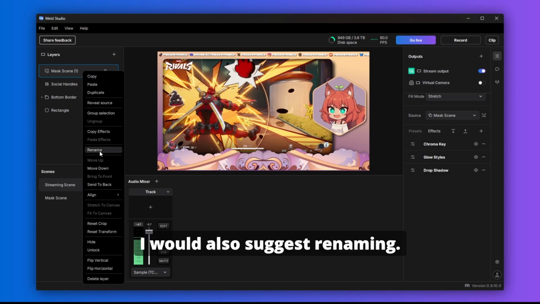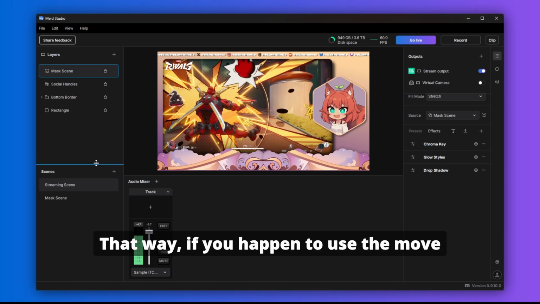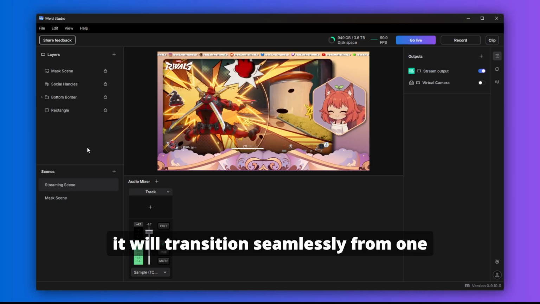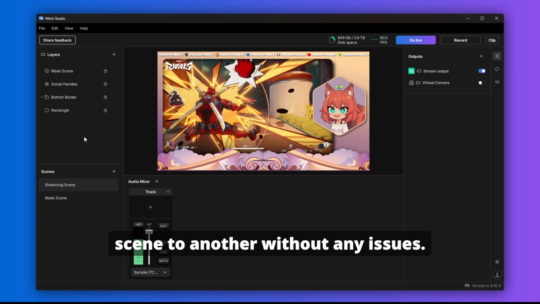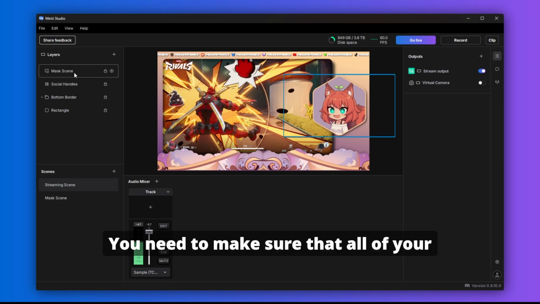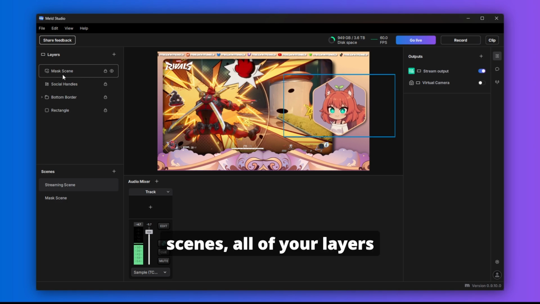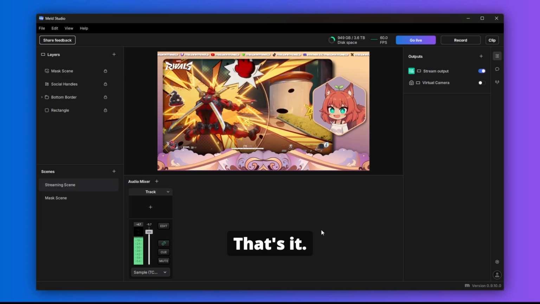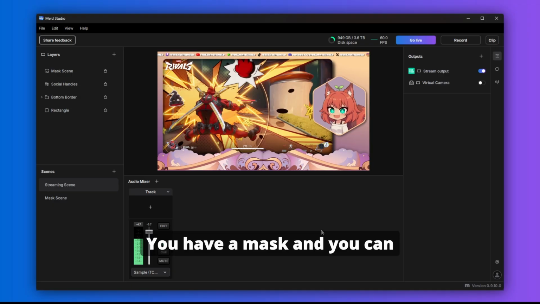I would also suggest renaming. That way, if you happen to use the move transition or any of the transitions inside of Meld, it will transition seamlessly from one scene to another without any issues. You need to make sure that all of your scenes and all of your layers are labeled the same in order to transition properly. And that's it. There you go. You have a mask and you can use it on any of your scenes.